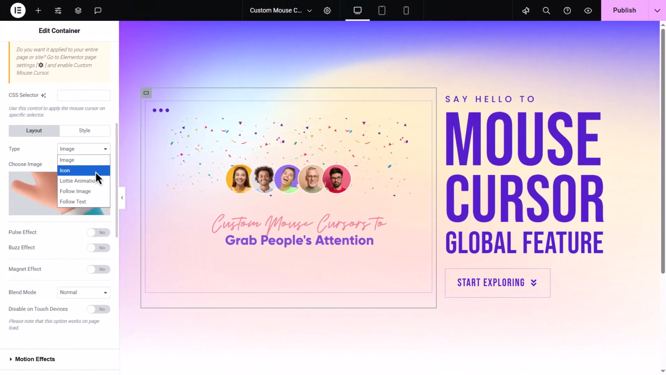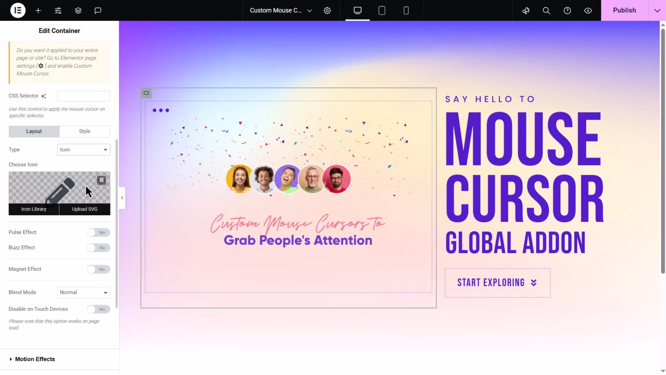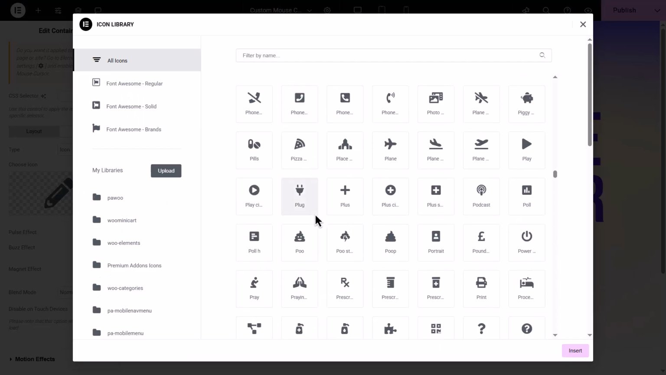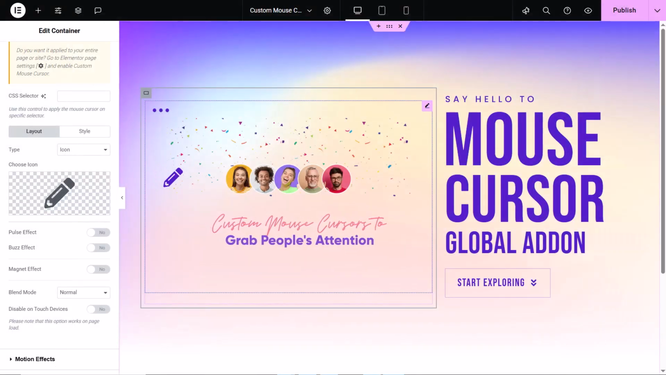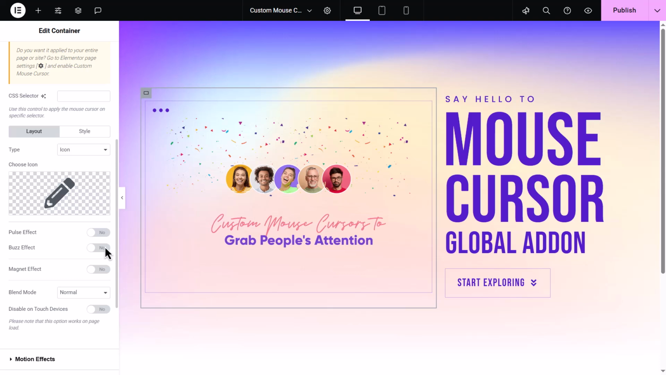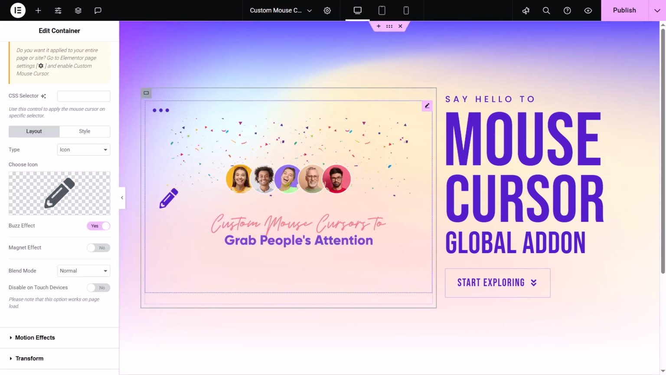The next option is icon. You can choose any icon from Elementor's library or upload your own SVG for a custom look. See how the cursor instantly changes on this container? And just like with images, you can add some movement with the pulse or buzz effects, giving the icon a little extra motion and making it stand out.